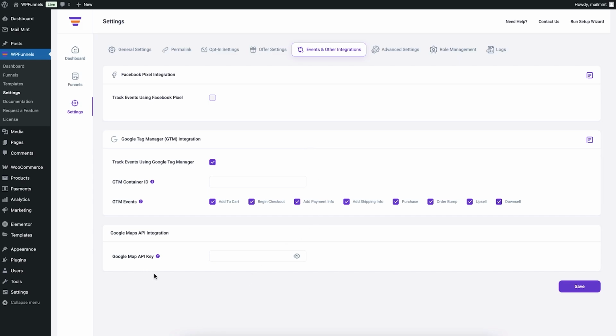Then you can also connect the Google Maps API key for the Google Autocomplete feature. So whenever someone is on the checkout page, when they input a little bit of text about their address, their whole address suggestion comes up from Google, all right? So that's a very convenient feature you can use in your funnels.